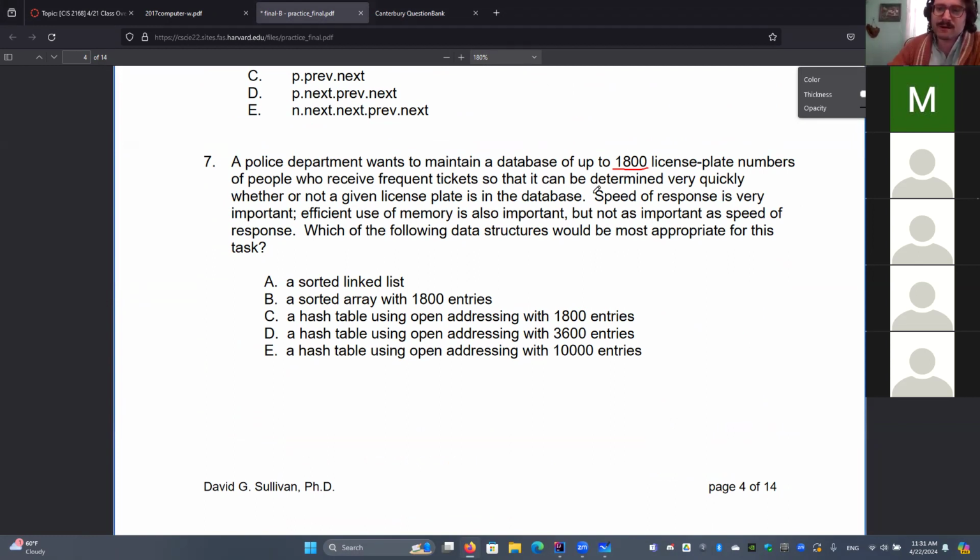So another way to rephrase this is we are looking for the data structure which would give us the fastest response, okay? And if we need to break ties, we're going to break ties with memory usage. Make sense to everybody? So let's look at how long it takes to find something in each of these.